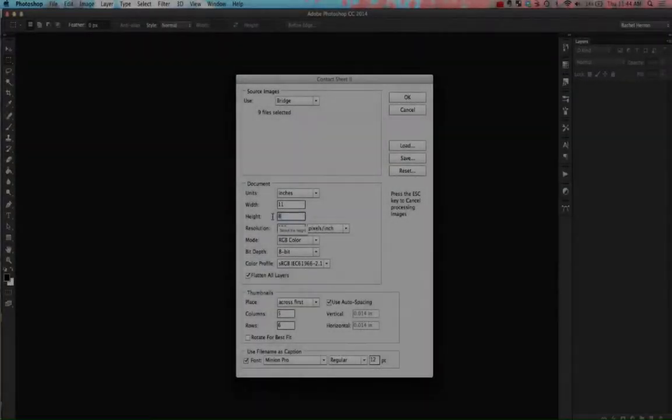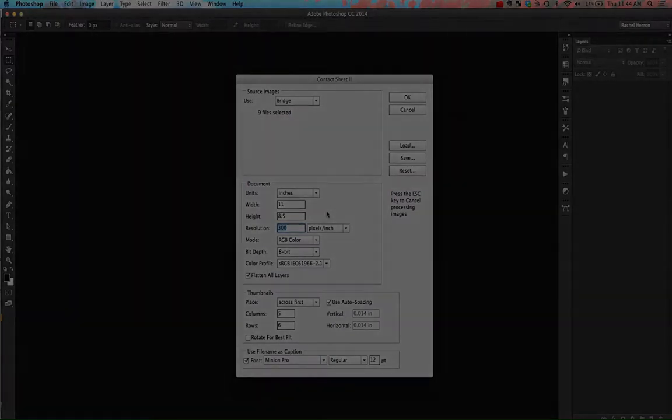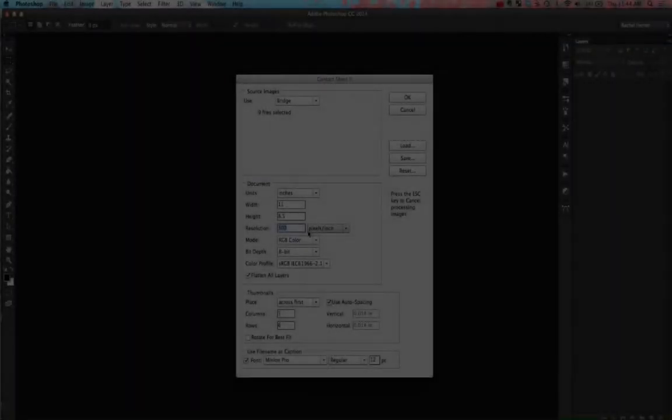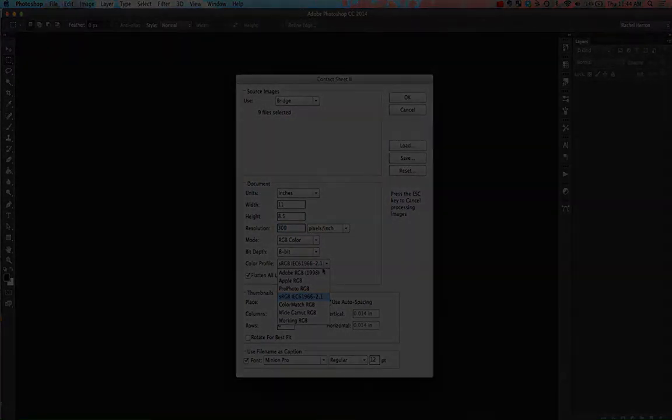You want to keep it at 300 pixels per inch resolution because that's going to give you the best quality image. You can keep the default RGB color. Default 8-bit is fine. The color profile, if it's not already selected, I like to choose Adobe RGB 1998.